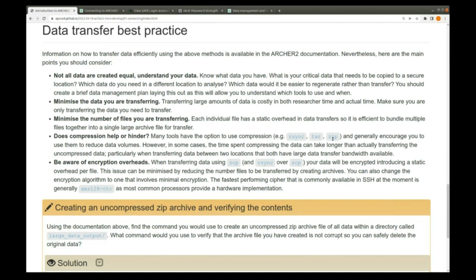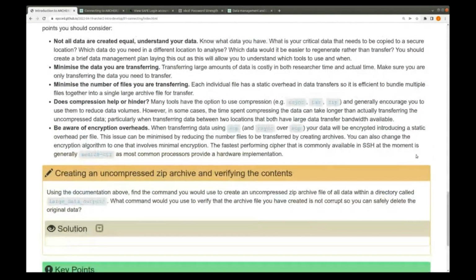Okay, and at this point, just before we finish this session, so I think we're on time to have our first break at 11 o'clock, we're going to try creating an uncompressed zip archive and verifying the contents. You should be able to do this if you're logged into ARCHER2. You can just do it directly in your home or work directories. Otherwise, if you're working on a machine of your own with a Linux terminal of any sort available, you can try there.